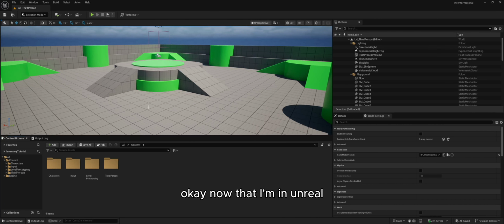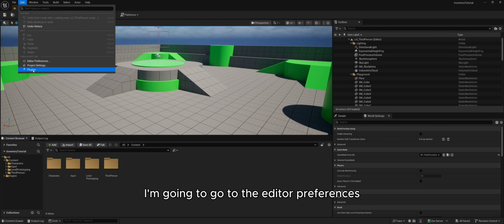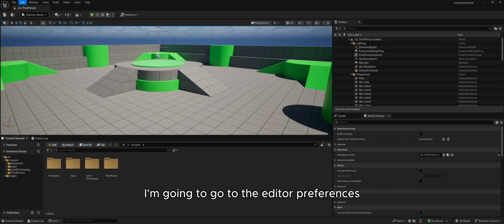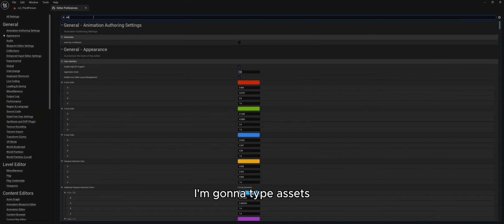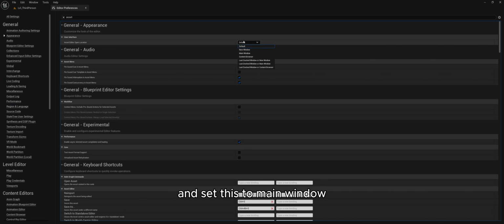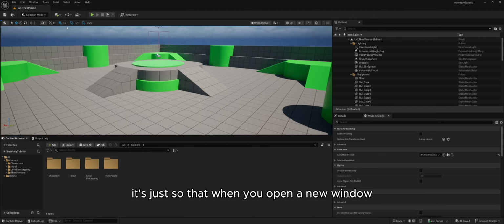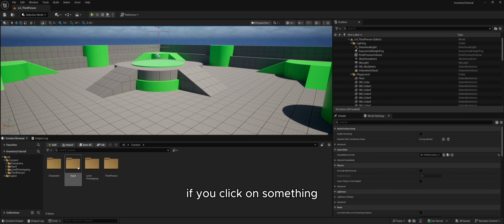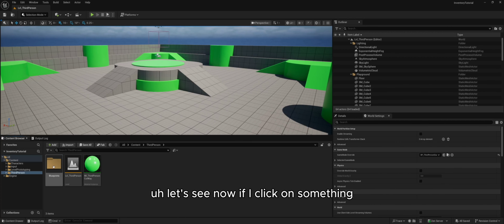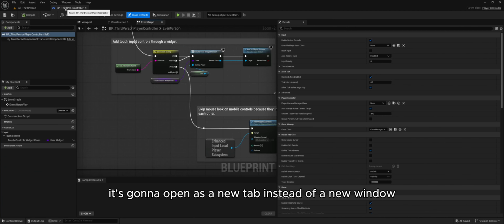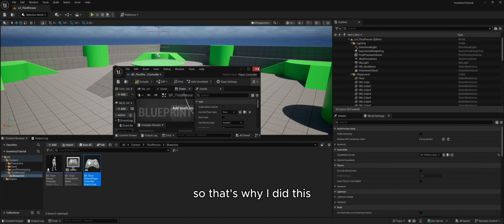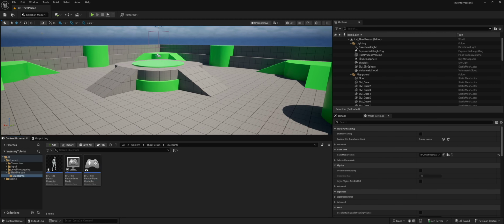Now that I'm in Unreal, I'm going to go to the editor preferences. I'm gonna type assets and set this to main window. It's just so that when you open a new window, if you click on something, let's see, now if I click on something, it's gonna open as a new tab instead of a new window. So that's why I did this.